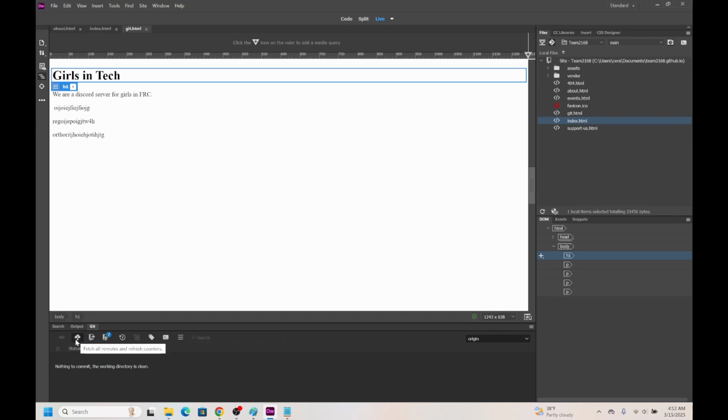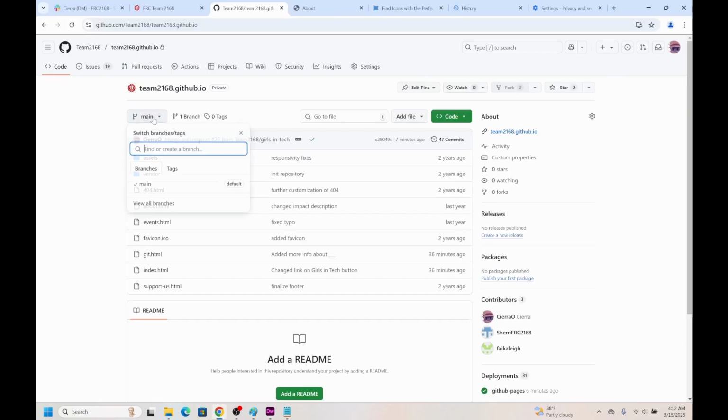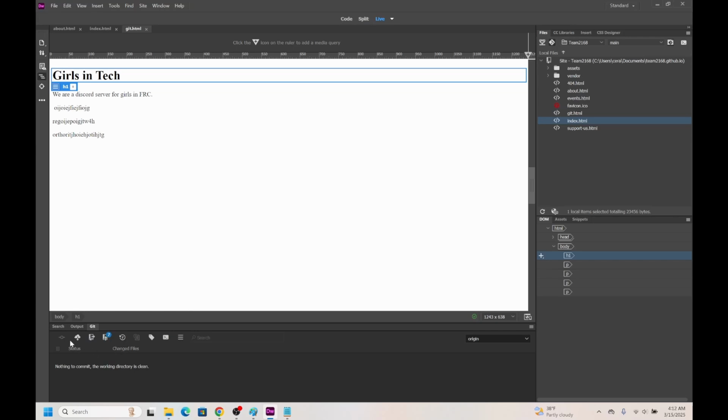Oh, fetching, by the way, this is a new one. Fetching is if there are any new branches, like if somebody else pushed a branch to GitHub and there's a new one, if you want to get that branch on your computer, you have to fetch.